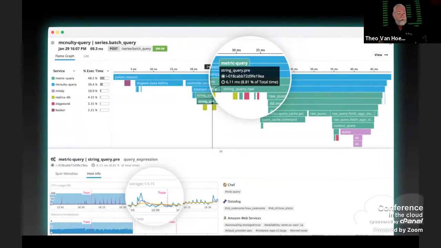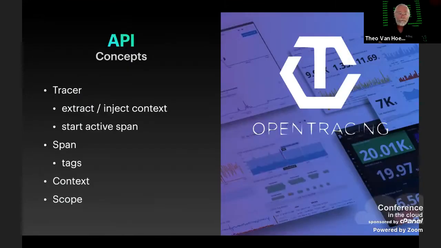So the API of Datadog has some concepts, and it's talking about a tracer, the responsibility of that tracer, how you want to extract information from an incoming request, and how you want to inject it into an outgoing microservice request. It wants to do things like start active spans, those tiny pieces of the graph you saw. We call it a span. You can enrich that span with some tags, maybe some information of how many records you're processing in that subroutine.